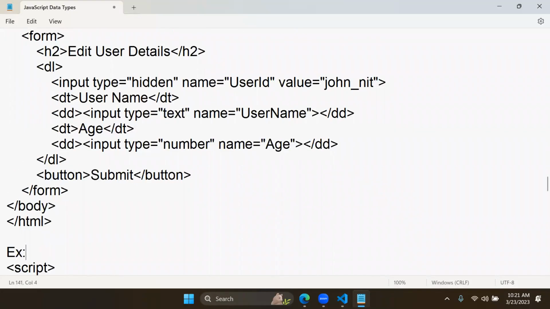So what is input type hidden in HTML? Input type hidden configures a field that contains data, and that data is submitted, but it is not displayed. It is not displayed in the page, but it is submitted in the background.